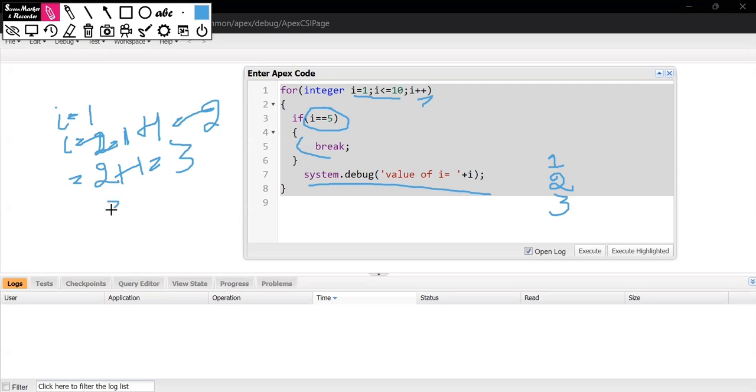Again 3 plus 1, the value of I becomes 4 now, and it will check the condition: is I less than 10? 4 is less than 10, yes. It will come inside the for loop and check, is I equals to 5? No. It will jump to line number 7 and display the value of I, which is 4. Again I plus plus, now the new value of I becomes 4 plus 1 equals 5. Is 5 less than equals to 10? True. The condition meets and it will come inside the for loop.